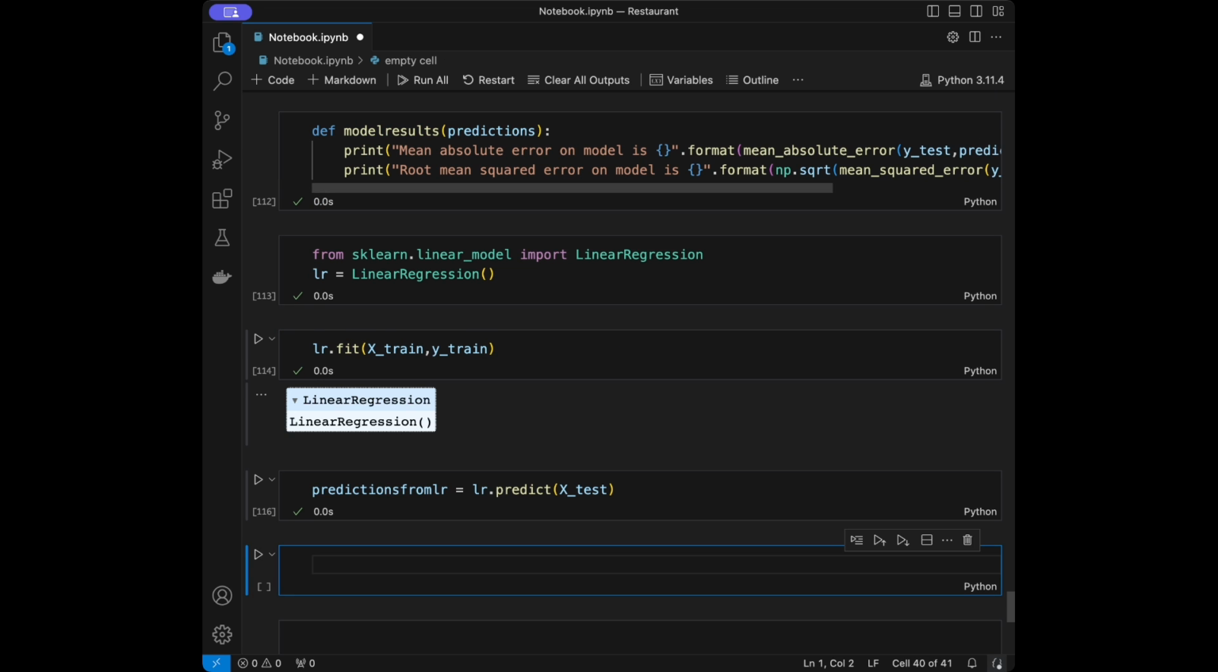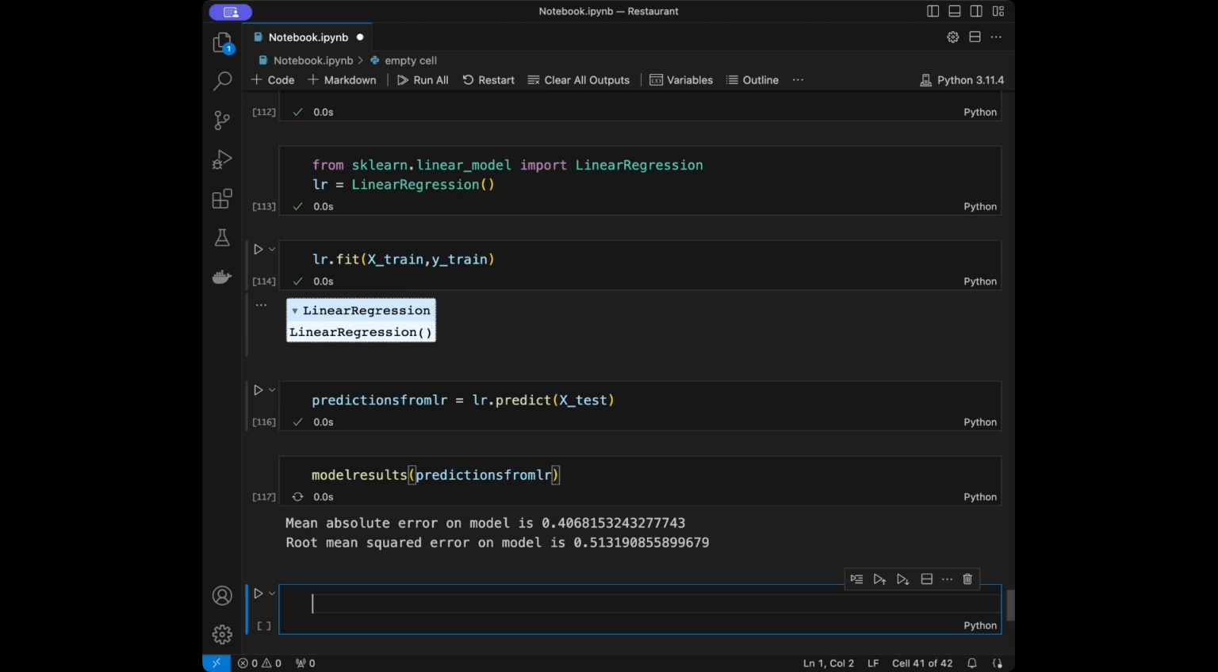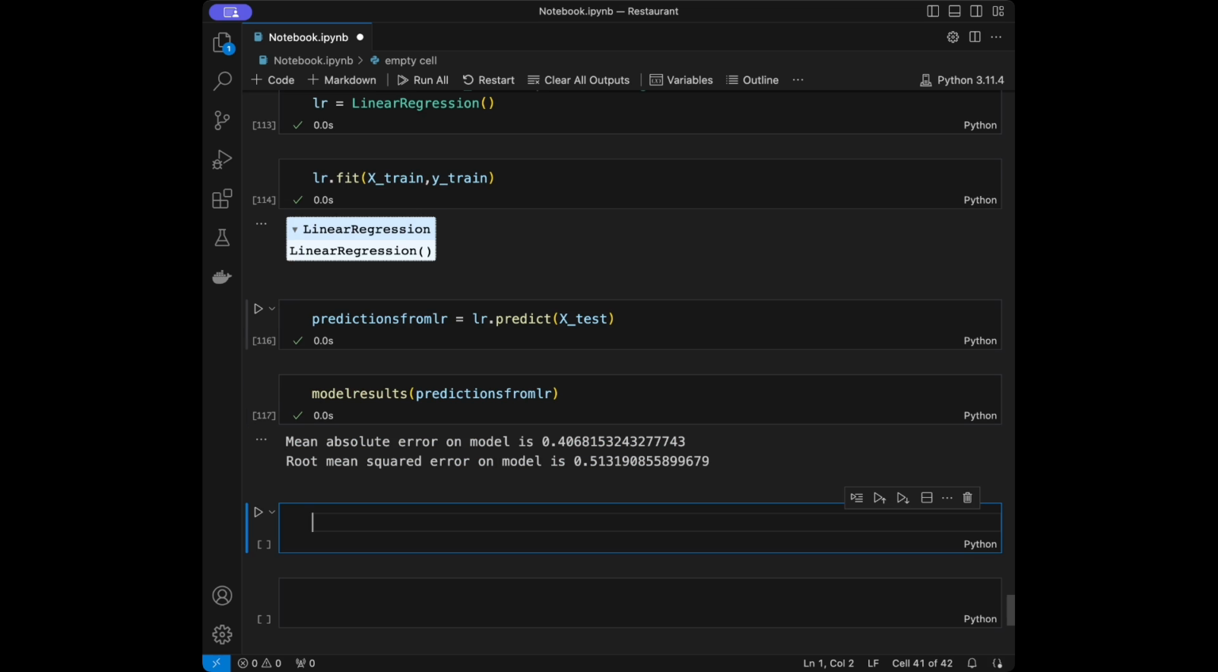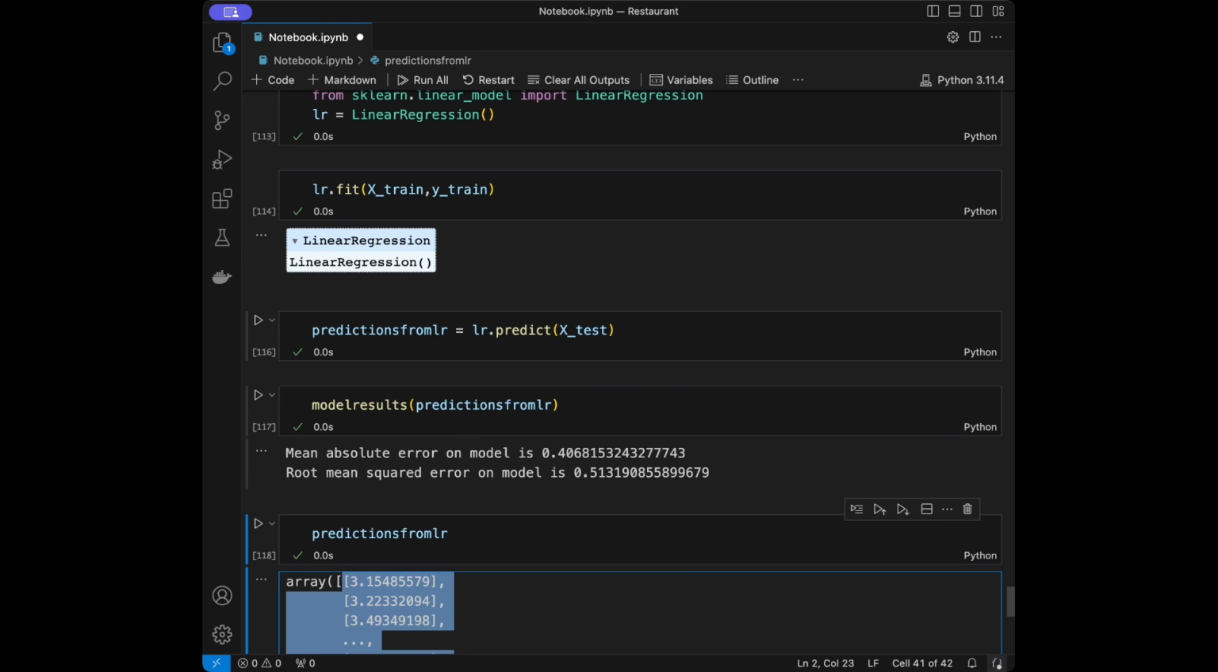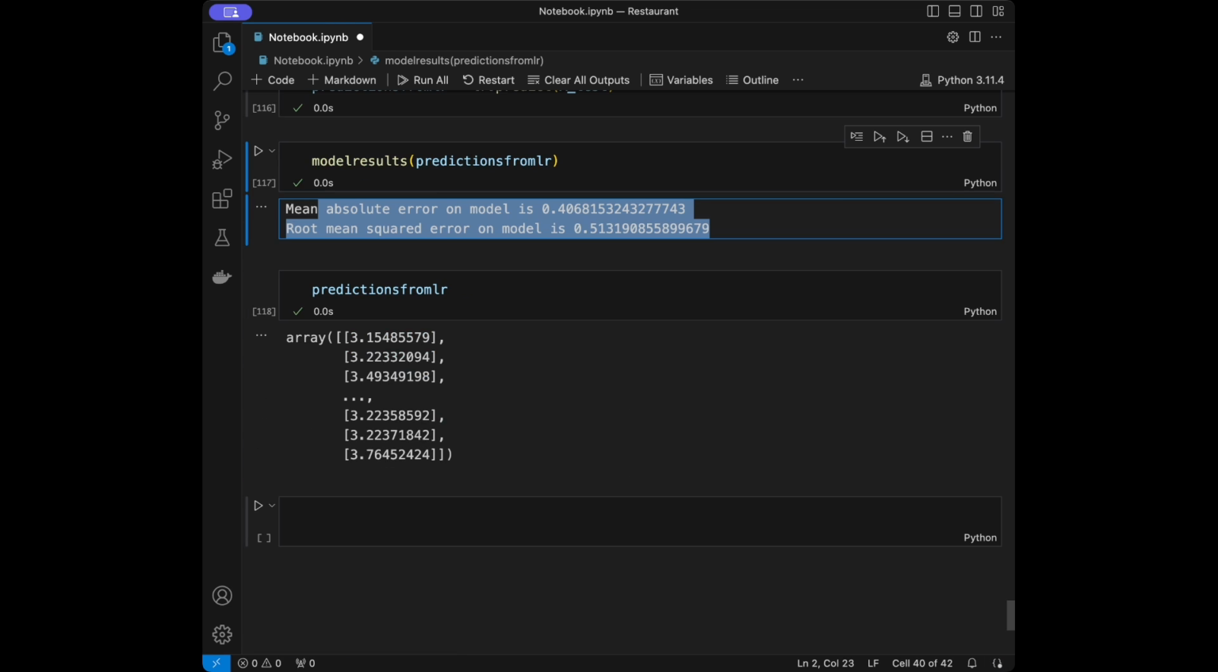And then I'm going to call my model_results function and give it the predictions from linear regression, and we can see our mean absolute error and root mean squared error. So great. Again, the predictions from linear regression are the predicted values we have, like the predicted ratings, and here are our error values. So let's continue with other models.